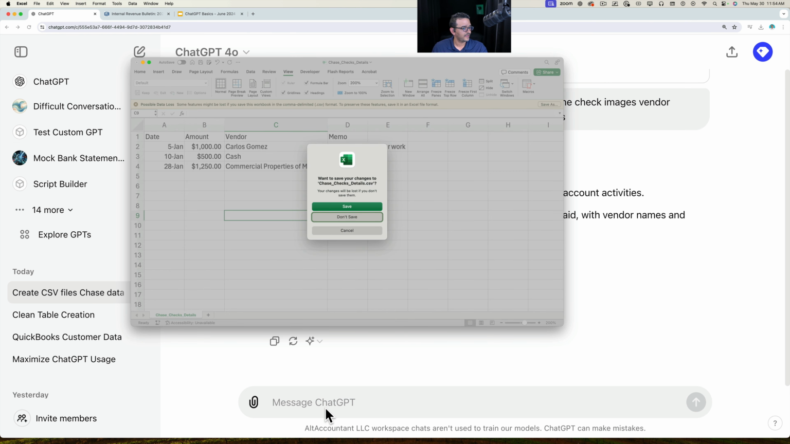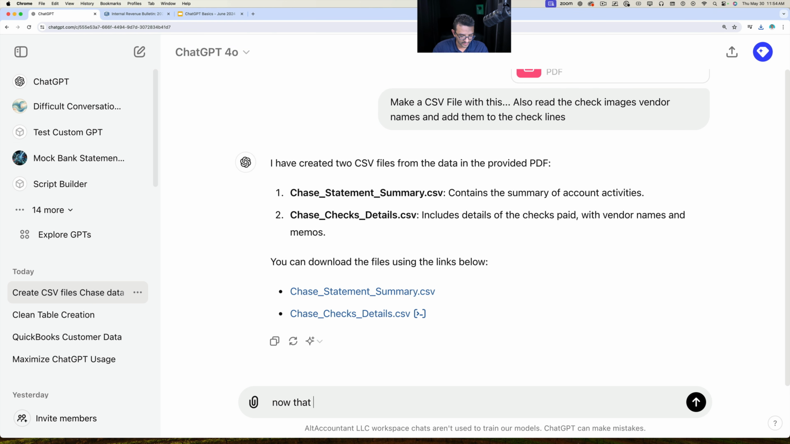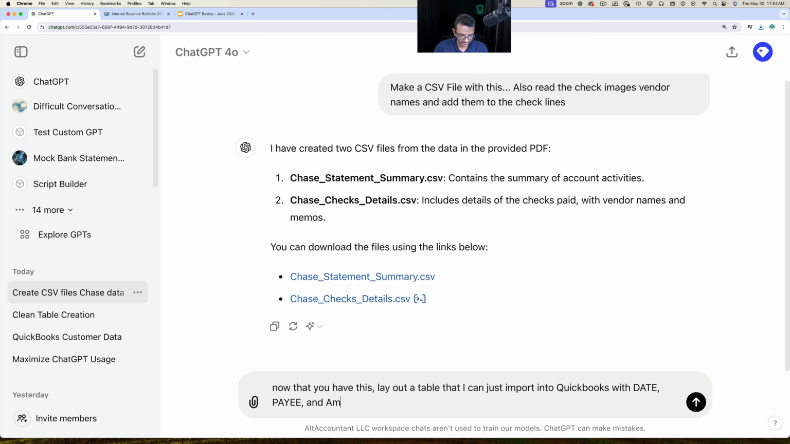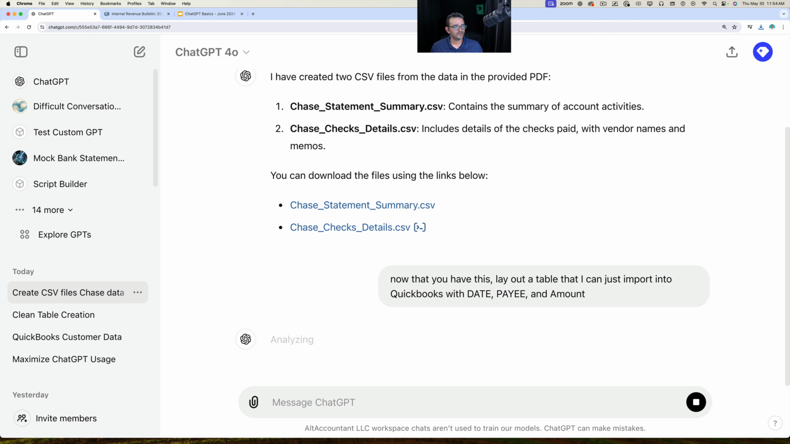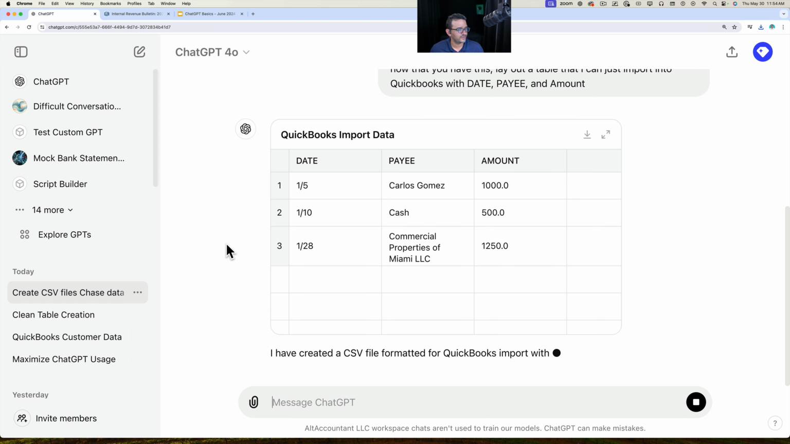So I can say, okay, now that you have this, lay out a table that I can just import into QuickBooks with date, payee, and amount. Okay. So now it's done its analysis, and I'm just saying, put it in a table that I can maybe import into QuickBooks or whatever accounting software you use.